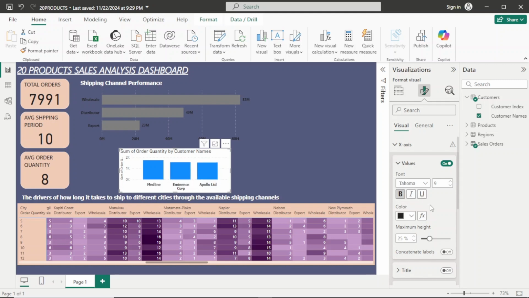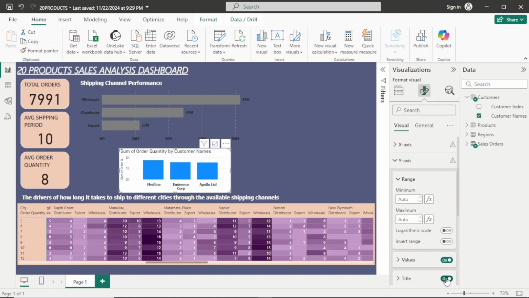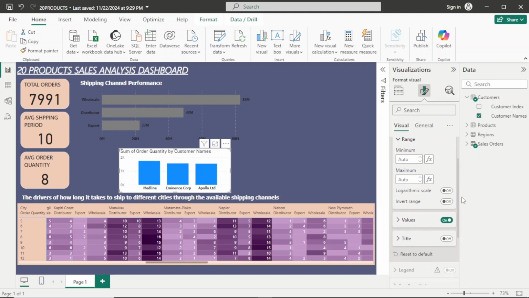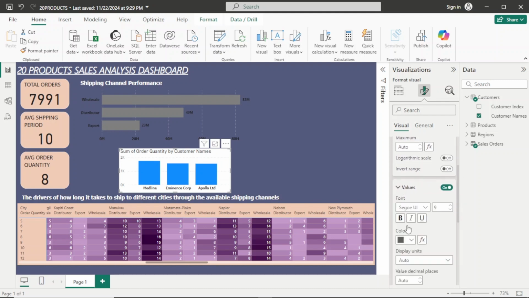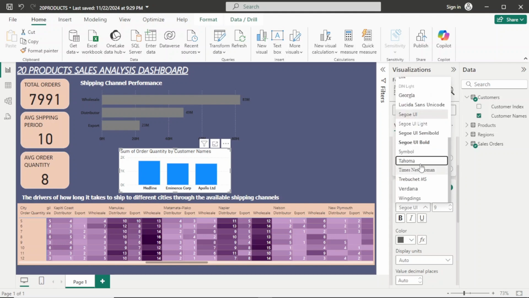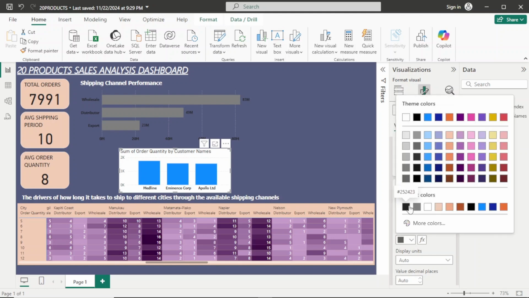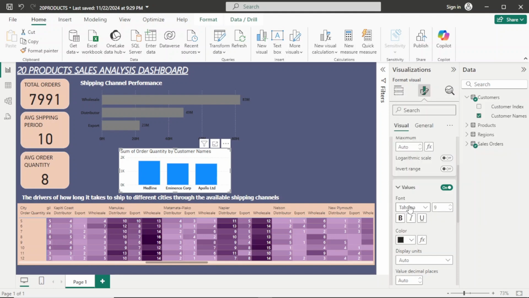Okay, and then we're going to see whether we have any titles here, and it's already off. We can go ahead and collapse this and turn off the title there. We do want the value, but we want to change the font type and color. It's going to be Tahoma. I have a proclivity of typing the whole word every time, and this is going to be black and bold.